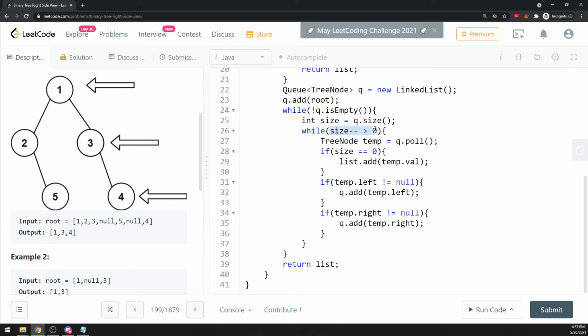So this is a tricky way. So size-- greater than 0. So you subtract the size first, and you see if size equals 0 or not. We usually use the for loop instead, but while loop is better in this situation.